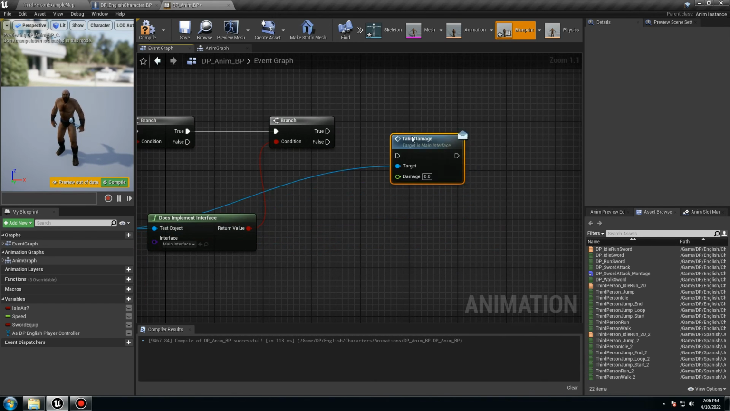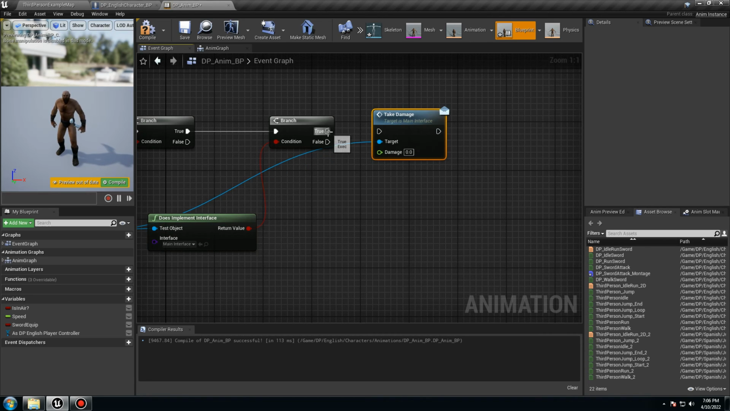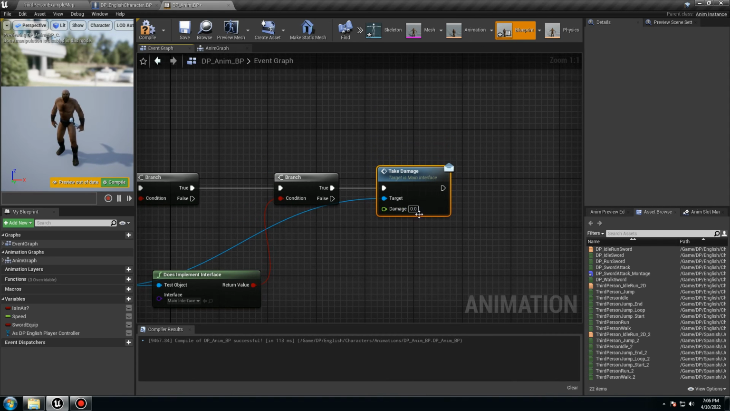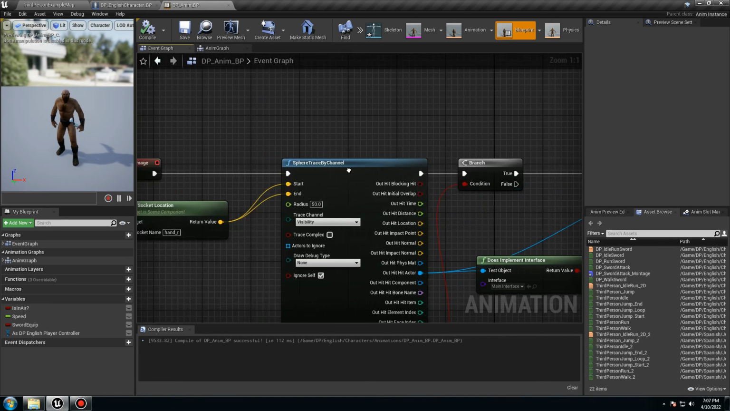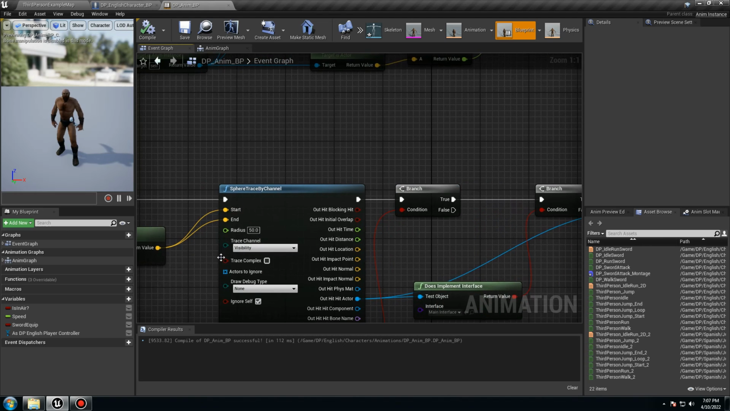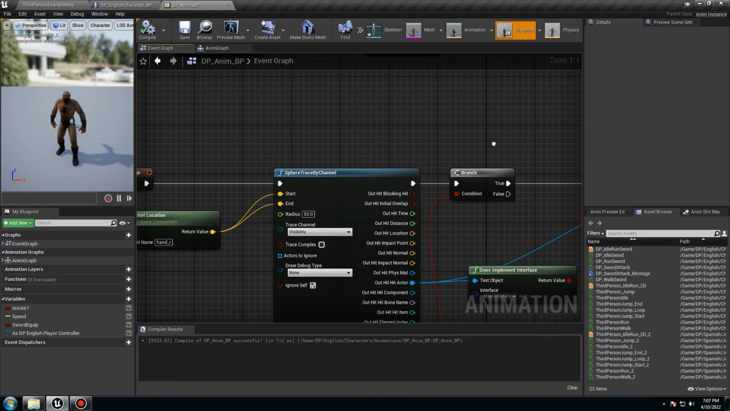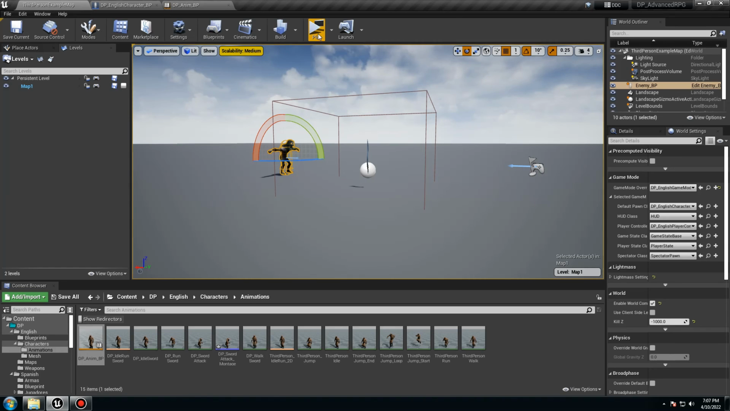So Take Damage, we can connect this to true, and set how much damage we want to apply. You can put something random here if you want, but right now I want to put 0.5. That's going to be fine for me. Compile and save. Now every time we call this, it makes this sphere, and if it hits an actor, it applies 0.5 damage. Let's see how it works.